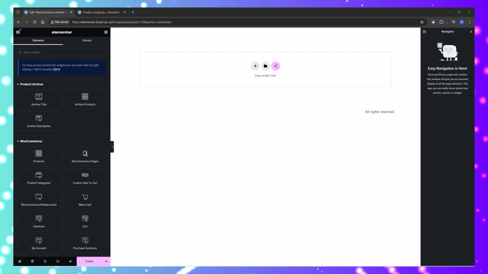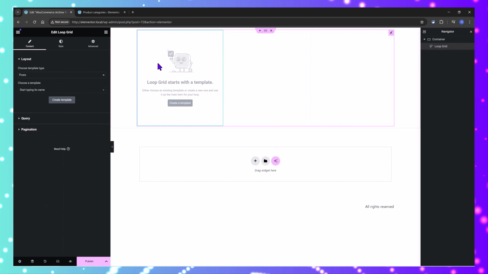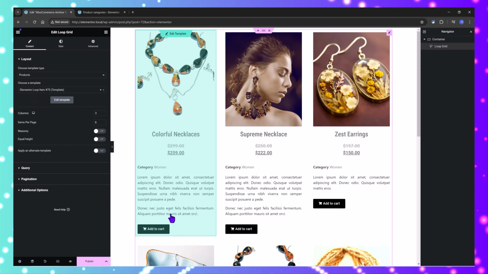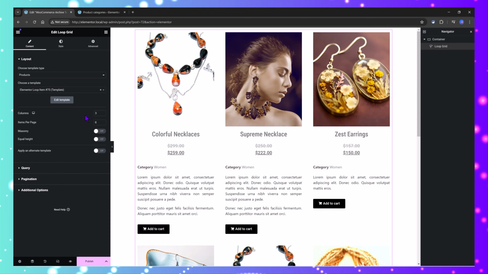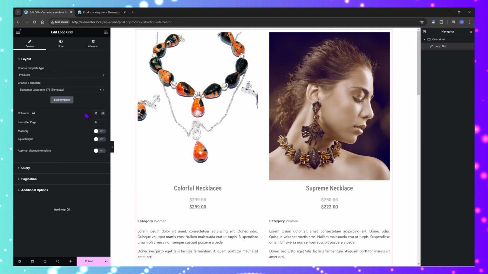Okay, inside Elementor canvas, I search now for the loop grid. This one. Drag it to the Elementor canvas, change the template type, and this is important, for products. And then you start typing and enter some characters, just like this. Select it. Immediately Elementor is displaying all my product items in a card type. And now you can control the number of columns to be displayed.